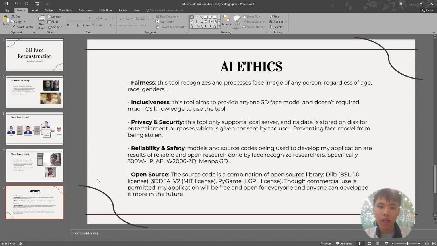Fourth is reliability and safety. Models and source code being used in development of my application are a result of reliable and open research done by well-recognized researchers, specifically 300W-LP, AFLW2000-3D, and Menpo3D. Fifth is open source. The source code is a combination of open source libraries such as dlib, 3DDFA version 2, Pygame. Though commercial use is permitted, my application will be free and open for anyone, and anyone can develop it in the future.